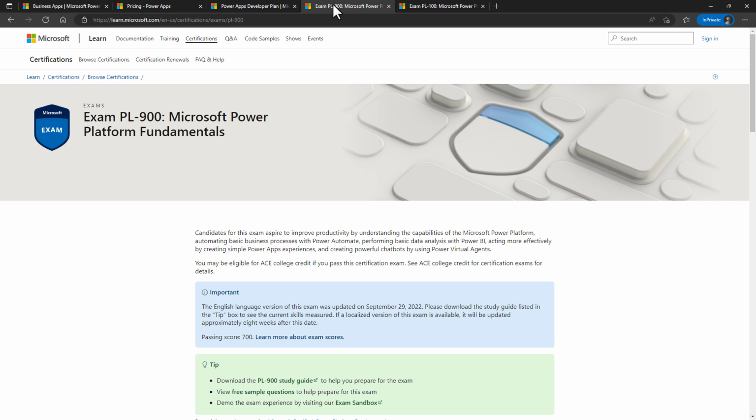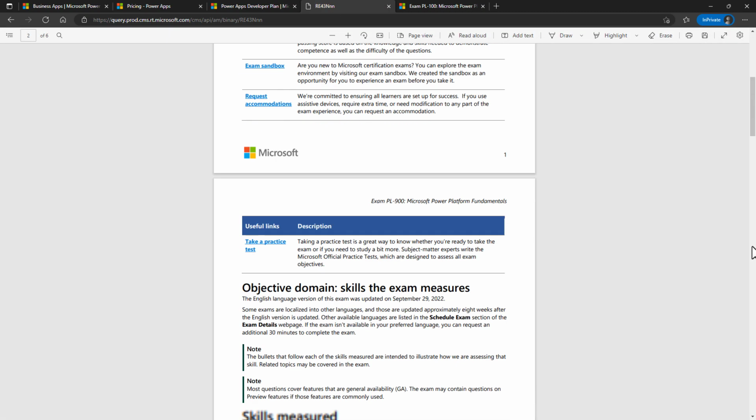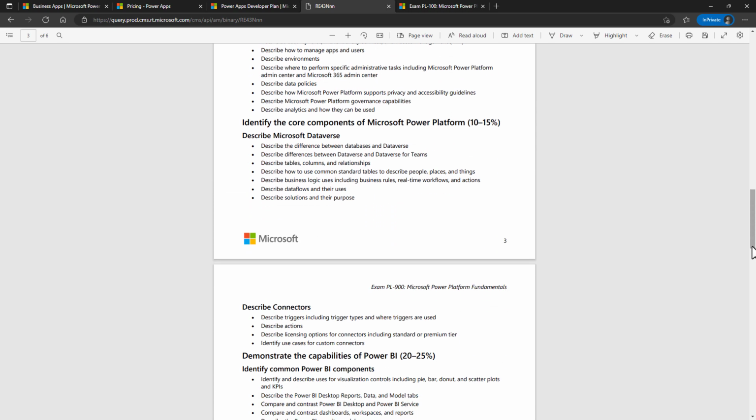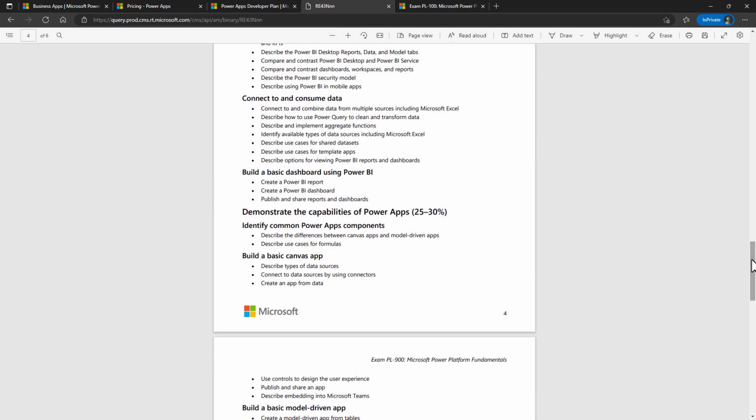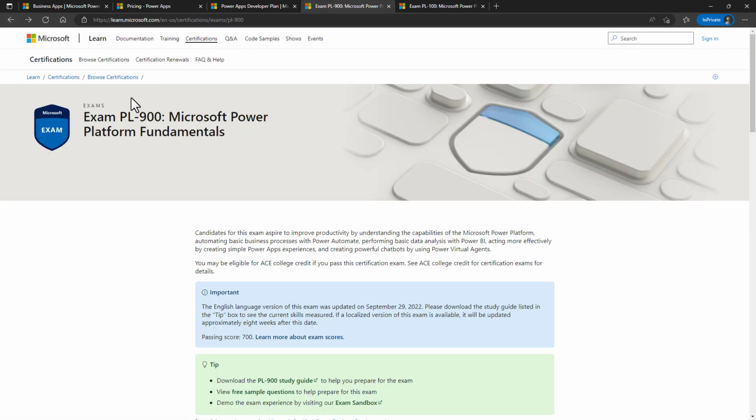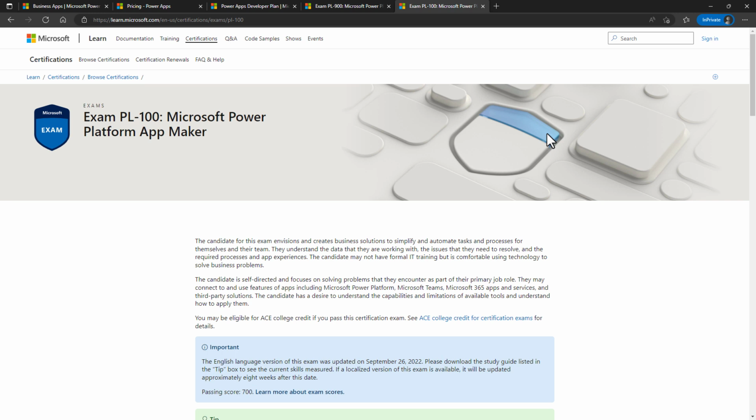Now, if you want to find out more about what is available with Canvas apps, then you might want to have a look at the Microsoft certifications. The PL900 certification looks at what is available. And if I click on the study guide and scroll down to Microsoft Power Apps and Canvas apps, you can see that it would want you to describe different types of data sources and how you can connect to them using connectors, create an app from data, use controls to design the user experience, publish and share an app, and describe embedding into Microsoft Teams. So this is really high-level stuff that would be great for managers and anyone who just wants an overview as to what Canvas apps can do.